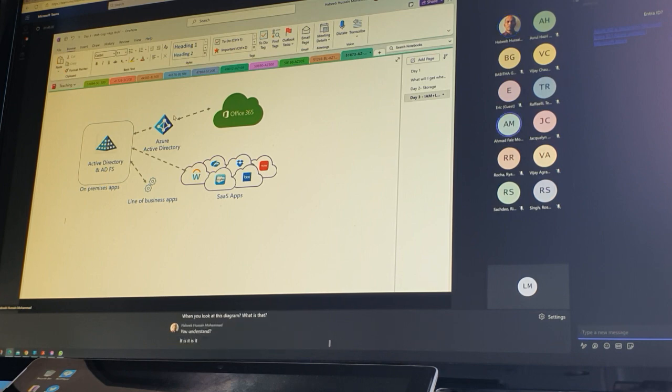It is AD federated to Azure Active Directory. Wonderful. Federation is basically establishing trust between your Active Directory Domain Services and Azure Active Directory. Point number one. Very good. But what is the other point that you see on screen?